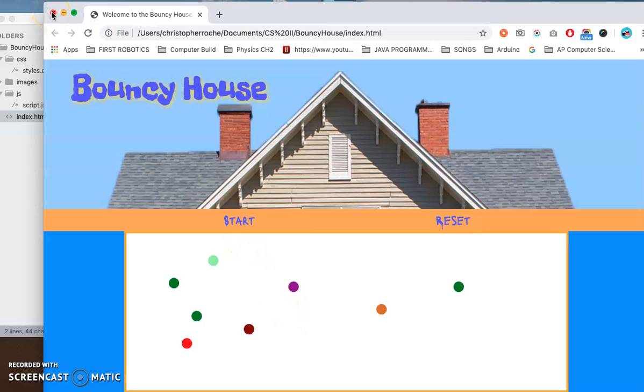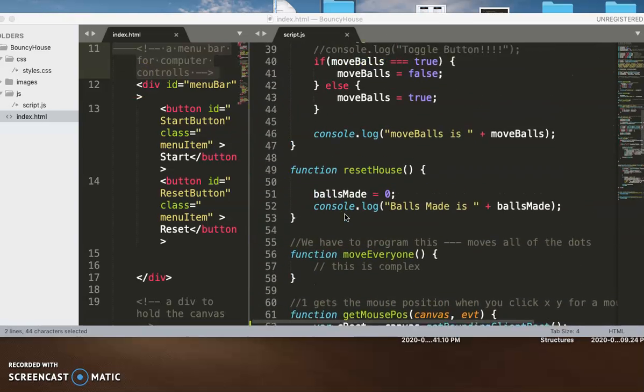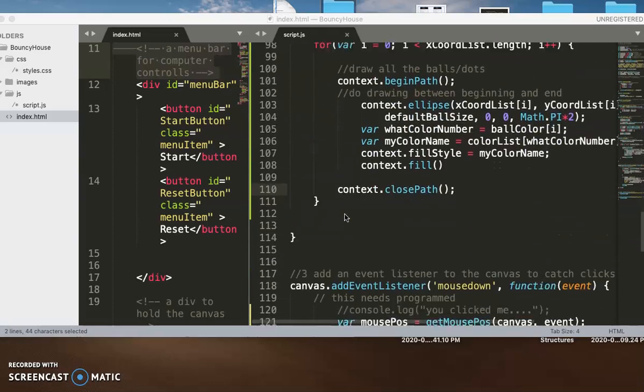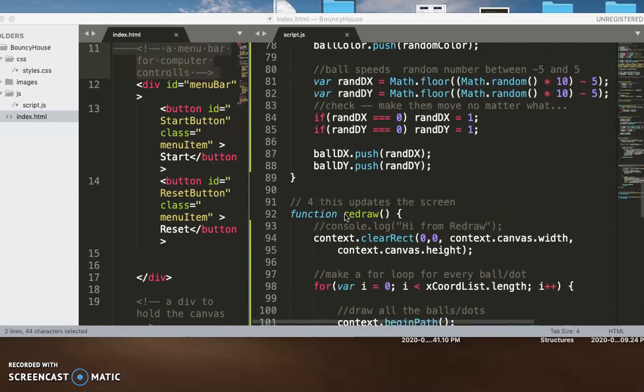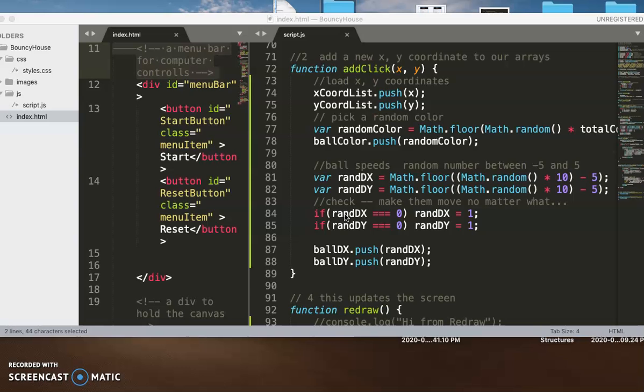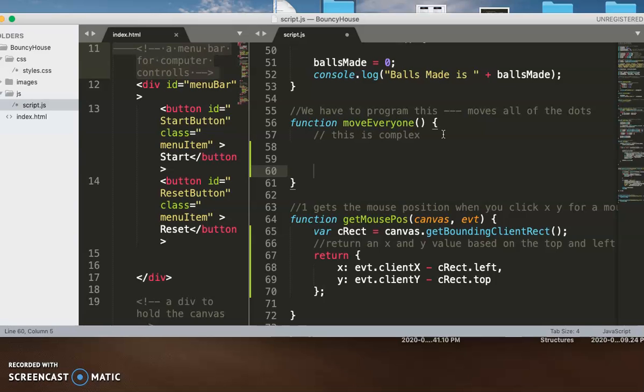And to do that, what we're going to do is we're going to program. Let me see where we put this. We are going to move everybody. Okay. And this one's a little bit interesting, a little bit complex, and I hope you like it. Because what it does is it sets up, it has a function inside a function. And what we're going to do is we're going to go like this.